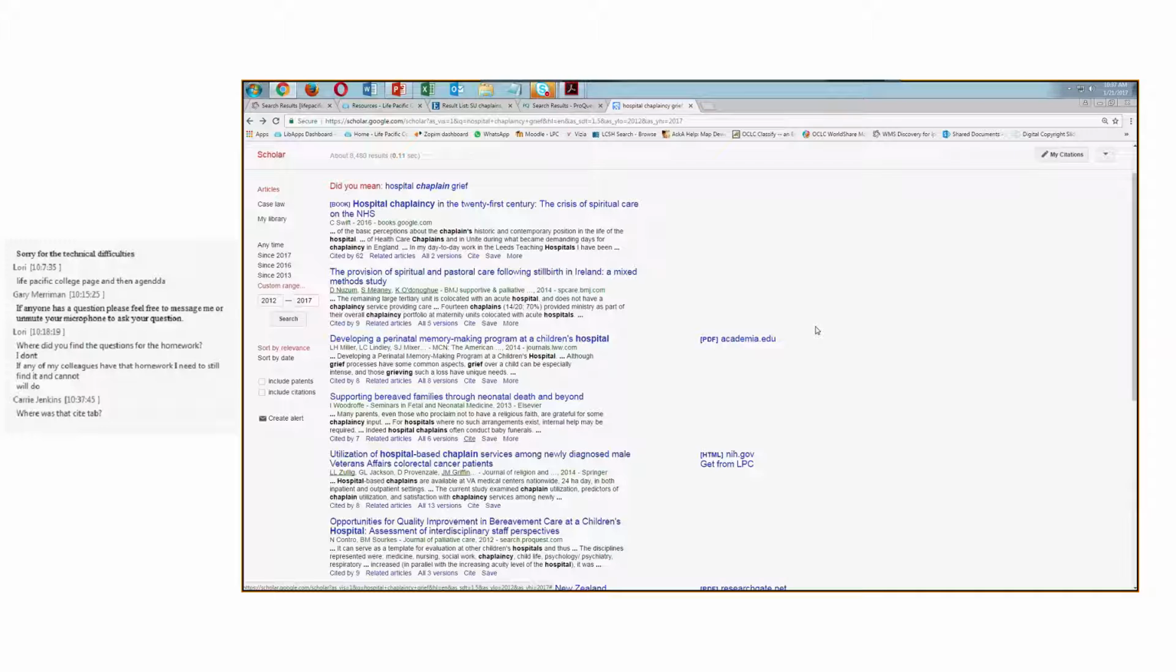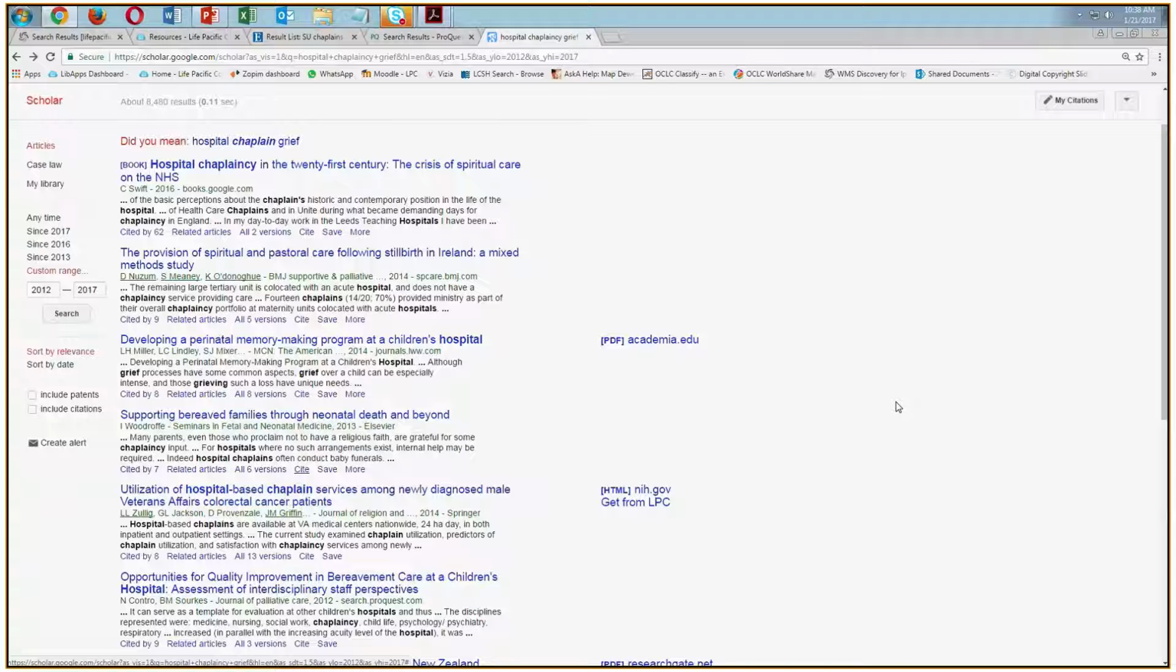Cautions about Google Scholar. This isn't everything that's out there, just what Google has access to. Not everything in here is peer-reviewed, so you have to be careful as you approach those things. The dates are sometimes wrong, and by that, if you look at all of these articles, it will tell you a date here next to the title of the journal or the title of the book that it's coming from. And sometimes those dates are actually the date that Google accessed it, not the date that the book was published. So you really need to be careful with some of those things.